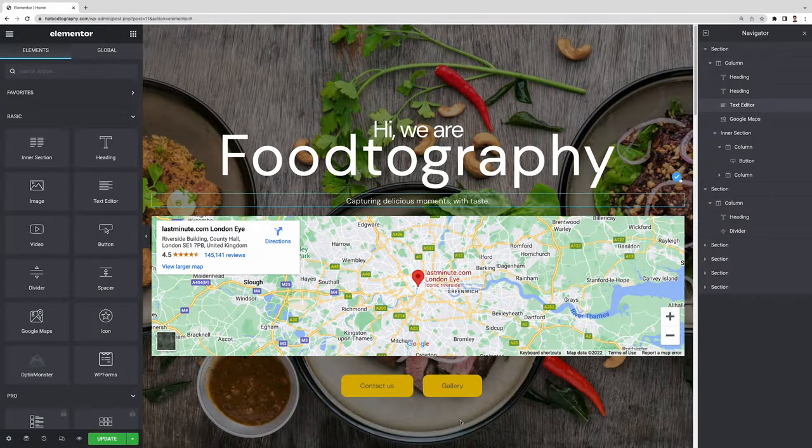Now go back to the Elementor dashboard. You may need to refresh it to access the new plugin features. Don't forget to save your work first by clicking Update.